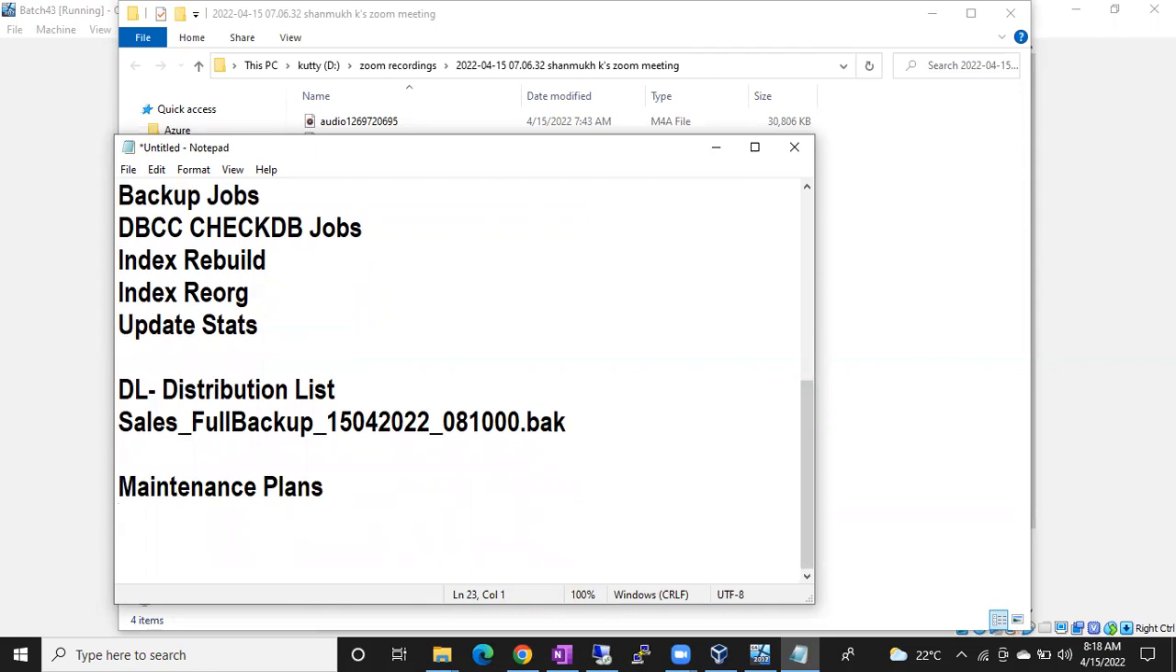So what are these maintenance plans? Collection of steps is equal to jobs. Very good. Collection of jobs is equal to maintenance plans. Collection of steps is a job. Collection of jobs is a maintenance plan, guys.